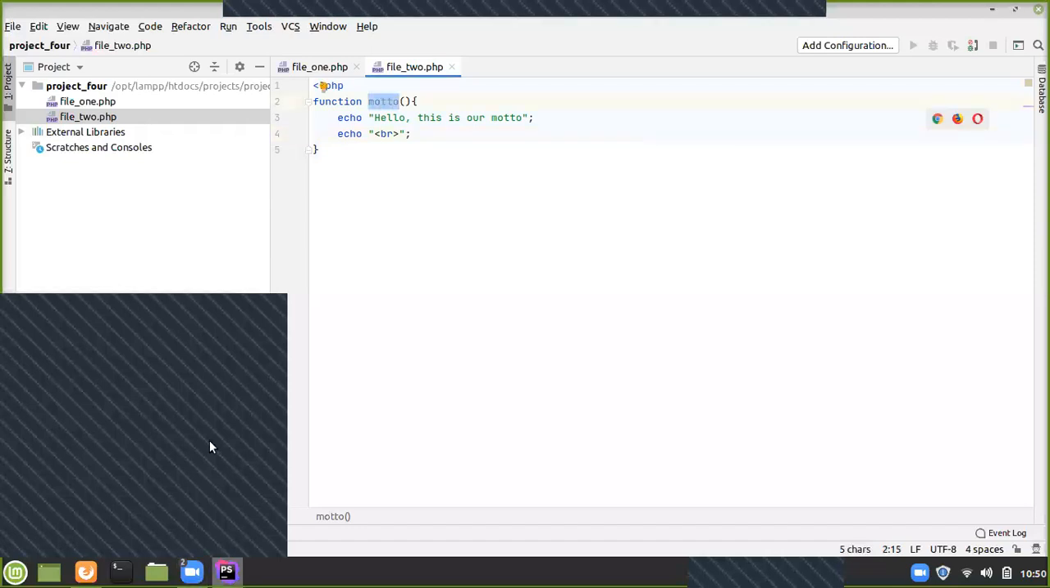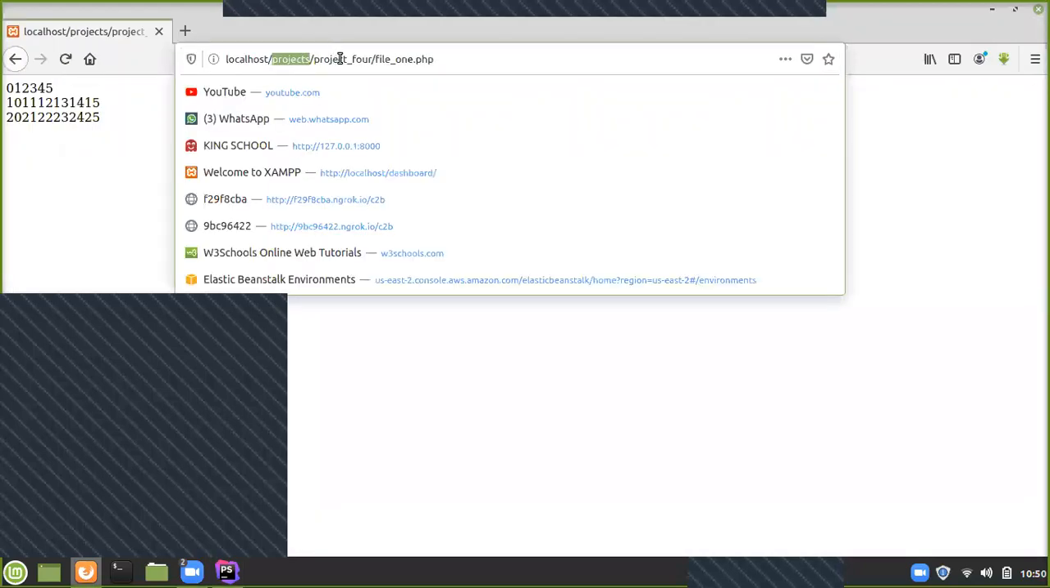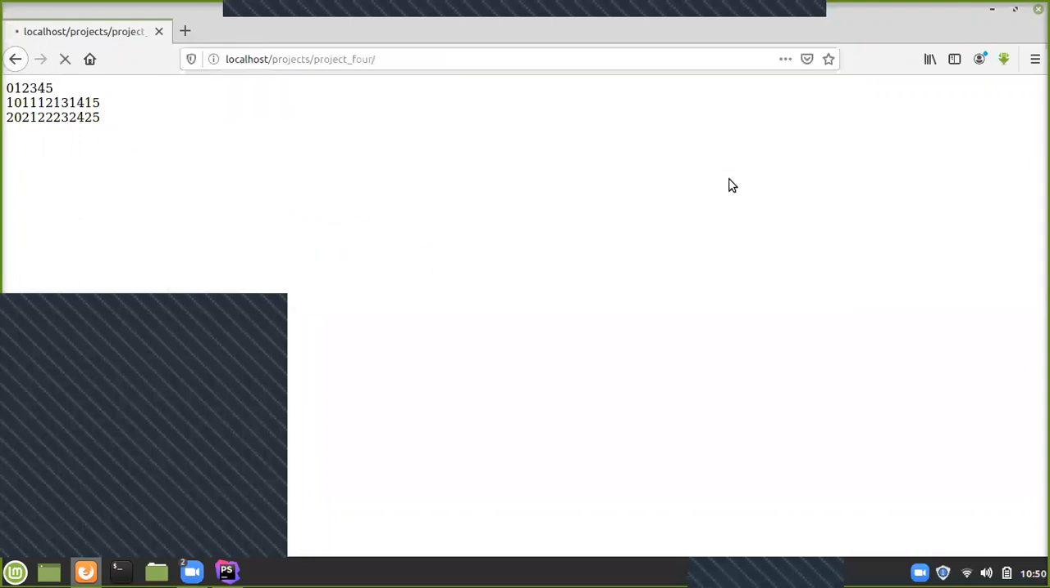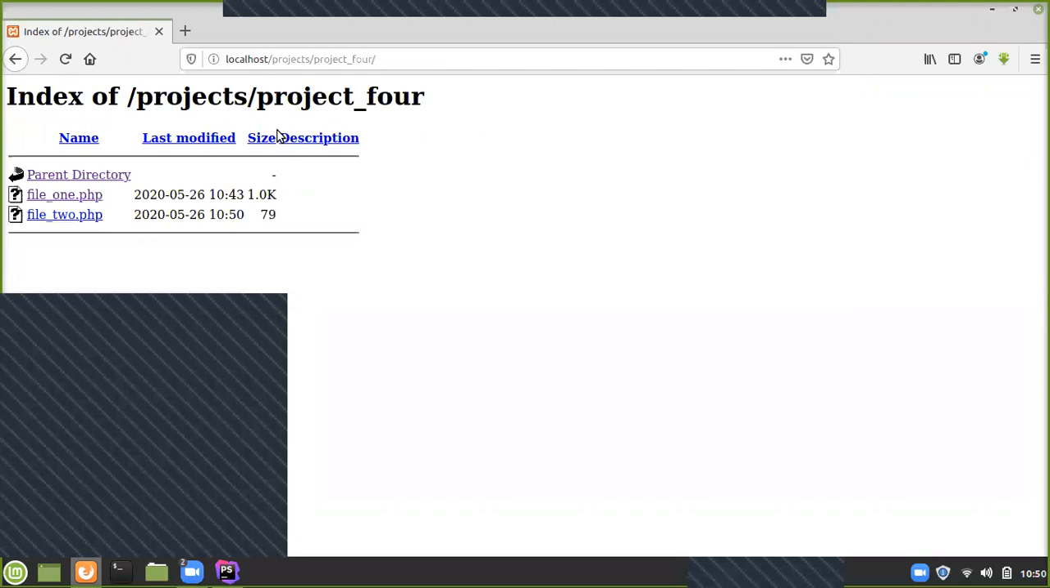Right away, let me go to the browser. Right now it's localhost project 4, then file 1. No, I don't want to run file 1. In fact, let me remove this file 1 here. Then let me run project 4. Inside project 4, there is this file 2. Let me hit on it. Right now, you see our file 2 has nothing being displayed.